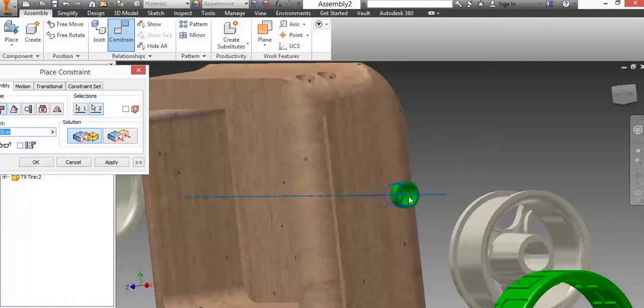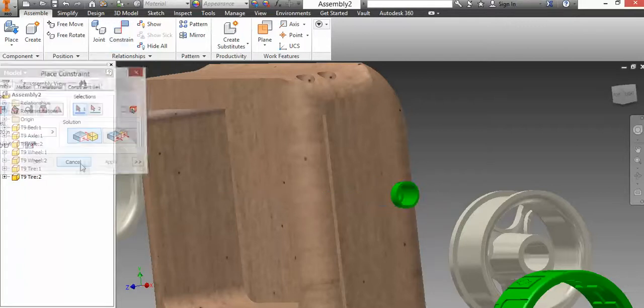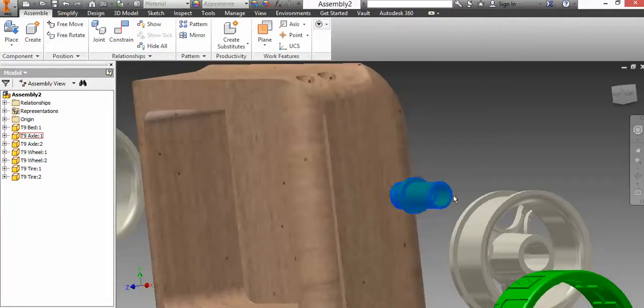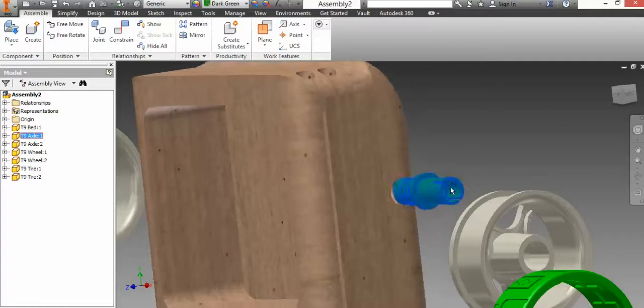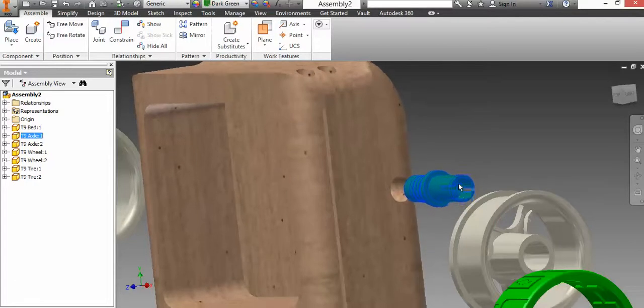What it does now is it automatically locks those together. If I hit apply, I can pull this out and this will still rotate, notice. So what I've done is I've locked it on the same axis.